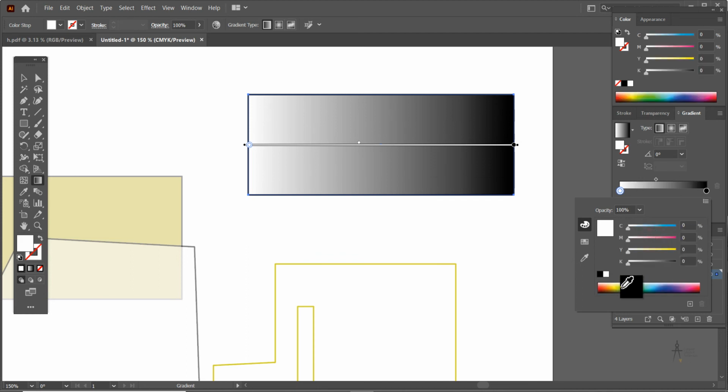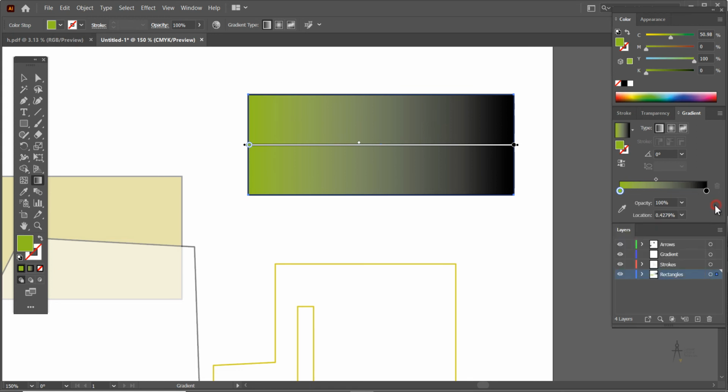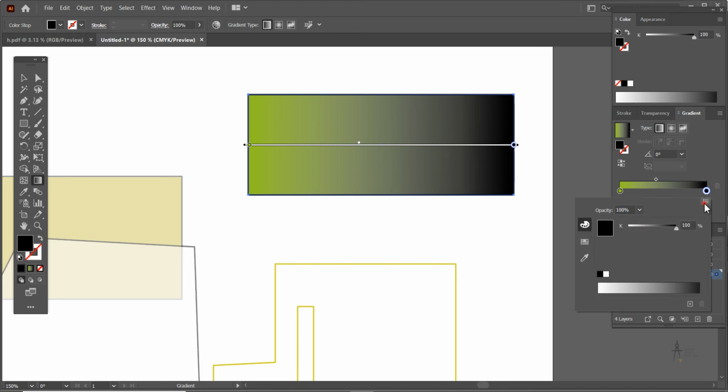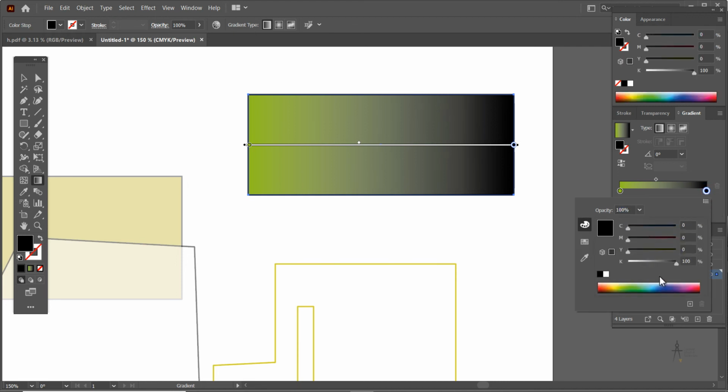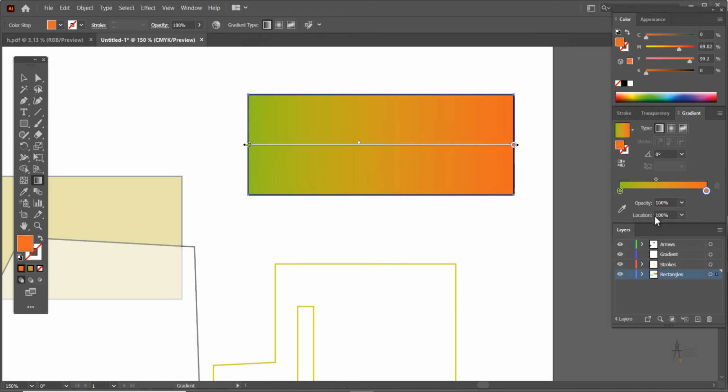And now I can say I'm going to go for a green here, great, and I'm going to double click here and again maybe red. So after you do that, you can move things around.